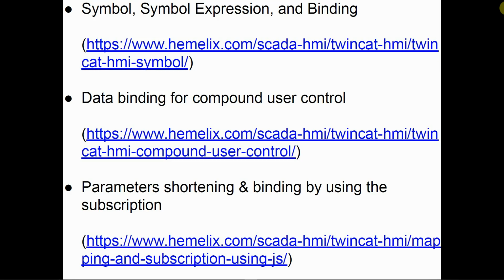Hello. In this tutorial we are going to talk about symbols, symbol expressions, and binding. The topic has been described on this site. If you are not familiar with these topics, then it is wise to take a look at this site. Next, we shall talk about data binding for compound user control, which is also what we have described here with a sample application with step-by-step guide.